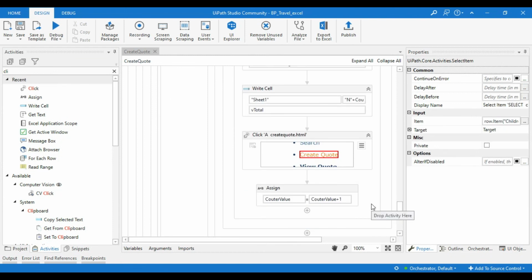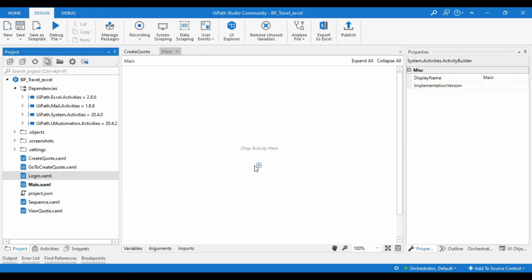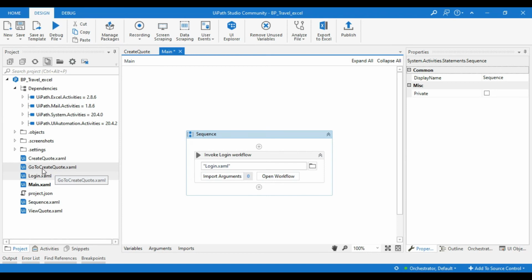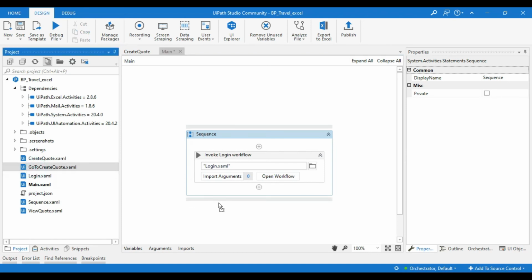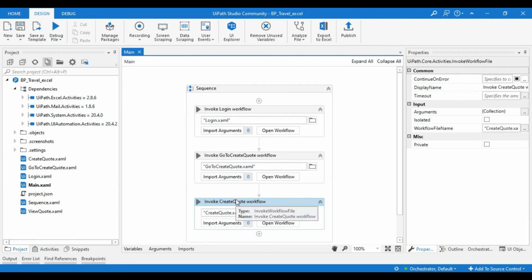Now we will take all this flow into the main file. So go to your project, click on main XML, and here drag and drop your XML files one by one. Our first XML is the login part. So take it over here, and after the login part we will take the go to create code, and then we will take a create code. Now let's run the process.